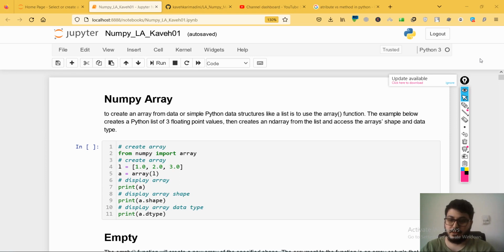Okay, first thing I want to introduce you guys is the NumPy library, which I will be using a lot in this tutorial for many things, for transforming a list to arrays, for transforming a 2D array, a list of lists, to ND arrays.